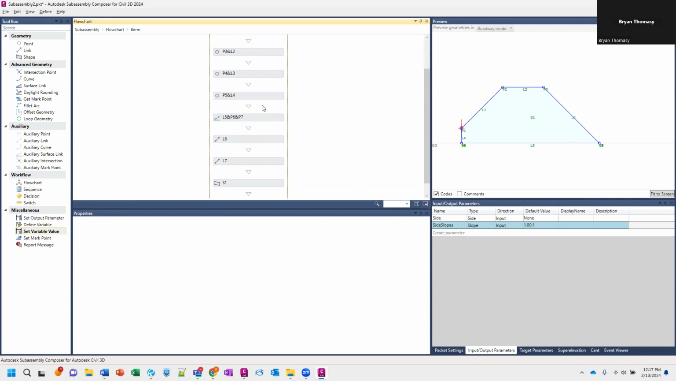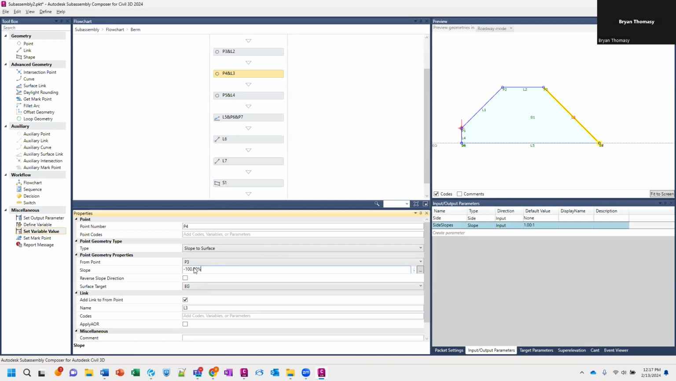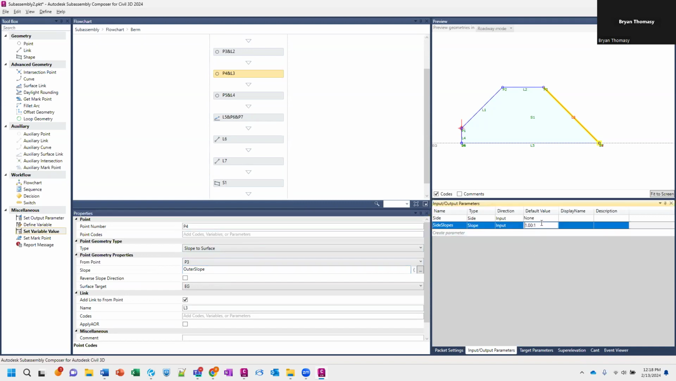And then likewise, for my P4, this slope will be the outer slope. And now if I come in and say, you know what, maybe I'll do this at a 2 to 1. You can see they both change. So by changing the one variable, I changed both of them, and I don't have to do the math every time throughout the subassembly that I need to do this.